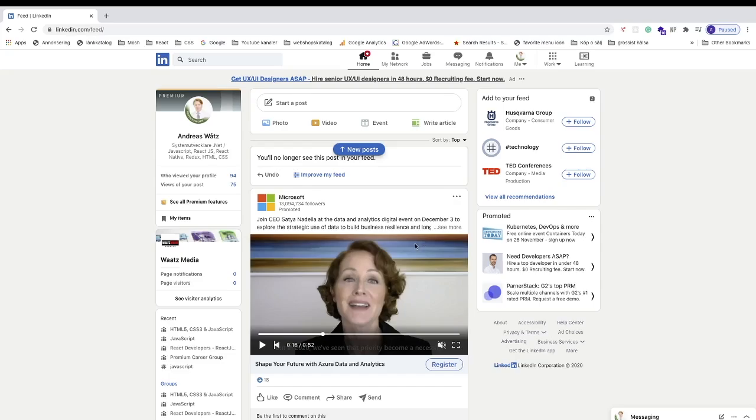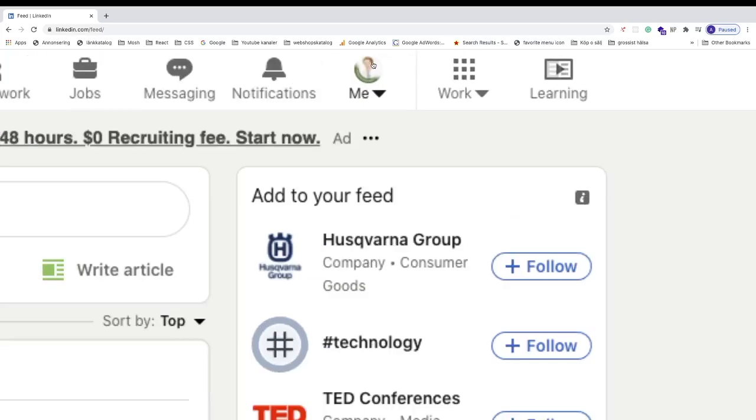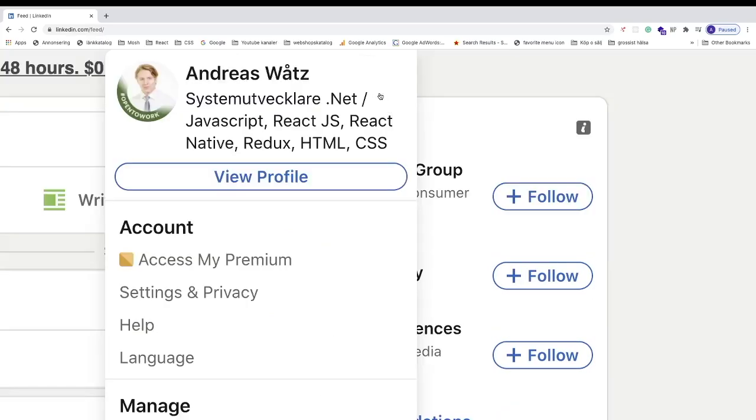Alright, so make sure to log into your LinkedIn profile. After that, just go up to the menu and go to your profile. Click on this drop down menu. Go down and click on Access My Premium.